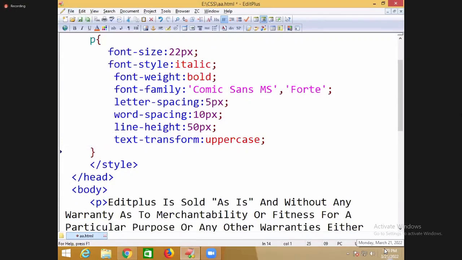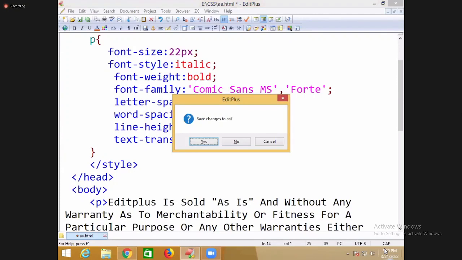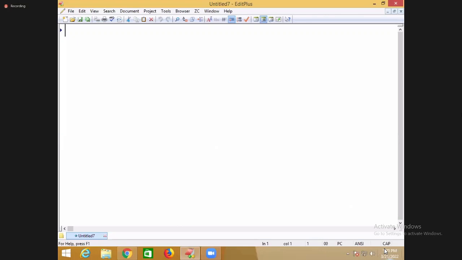The next concept is margins. Margins we have never used before, sir, in the HTML concept also. So that's the first time I'm going to explain margins. How many margins do we have, sir? First of all, what is a margin, sir?